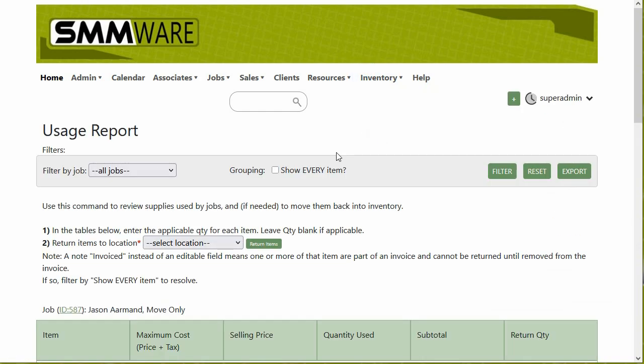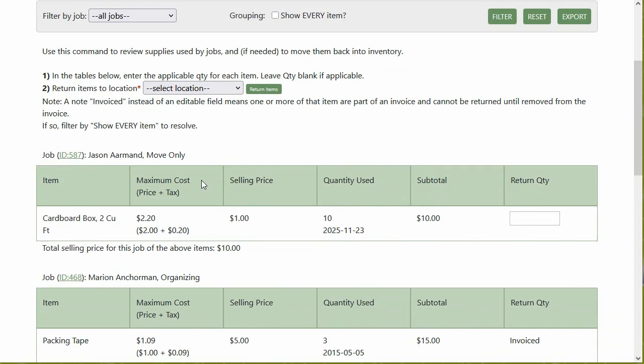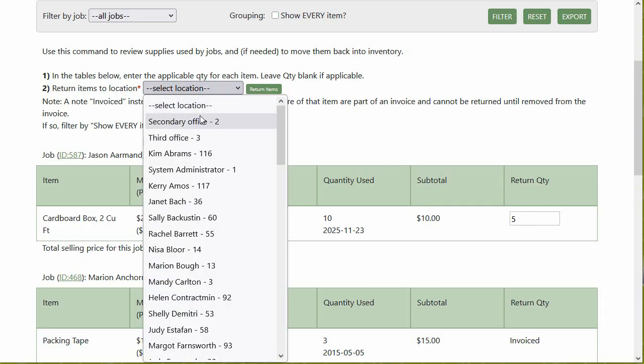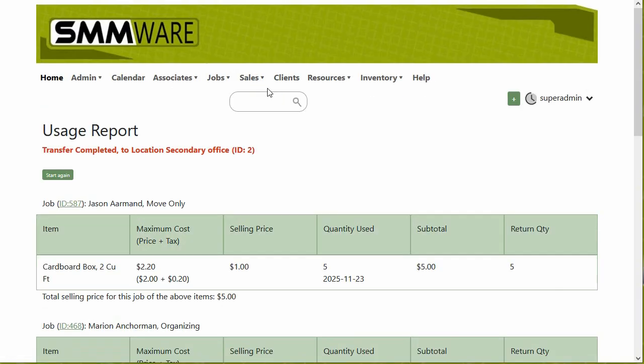Next, we're going to come to the usage report, which also has a filter. And here's where we can move items back from a job to inventory. So let's say in this case we only used 5 out of the 10 boxes. So we're going to say we're returning 5, and we're going to return them to the secondary office.